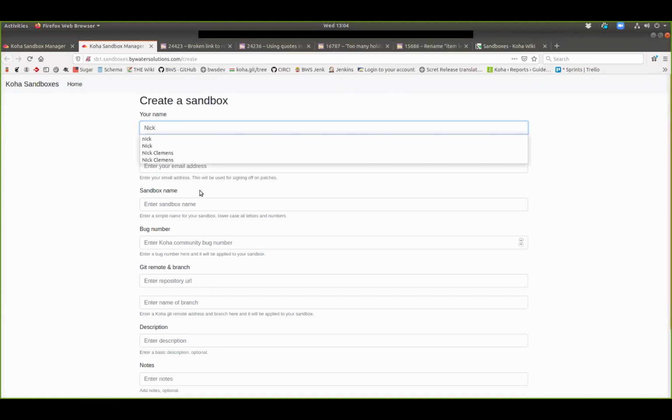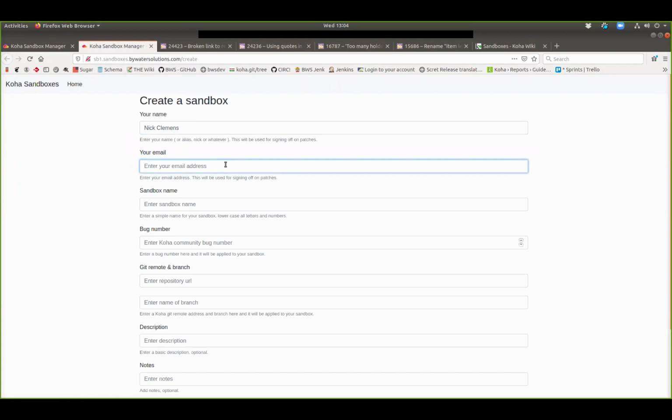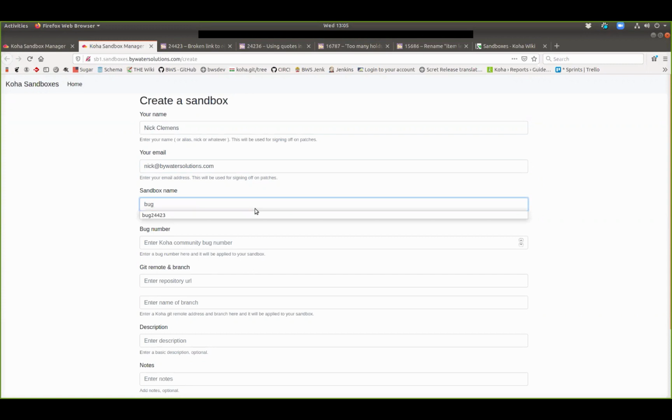Your name. This is just where you enter that to identify to others that you're using this sandbox. So if you want to work with people, make sure your name's there so they can see it. Your name is also, I think, used in the sign-off portion, but we'll get there. Your email address. Thanks, Kyle. Enter a sandbox name. Now note this little text down here. It needs to be lowercase, all letters and numbers. Generally, this is going to be the name of what you're testing.